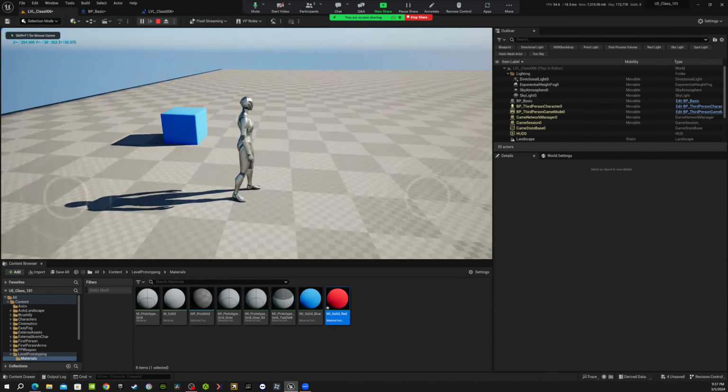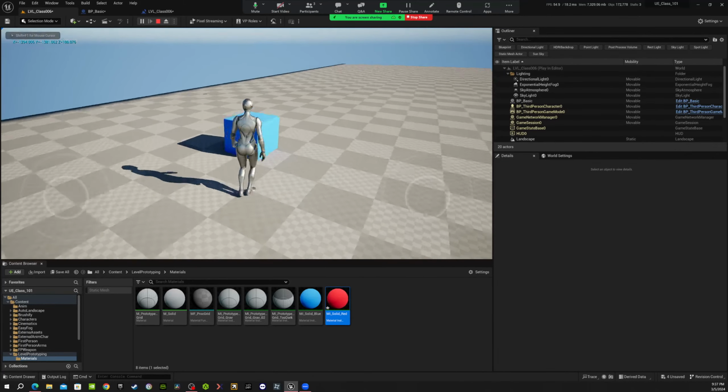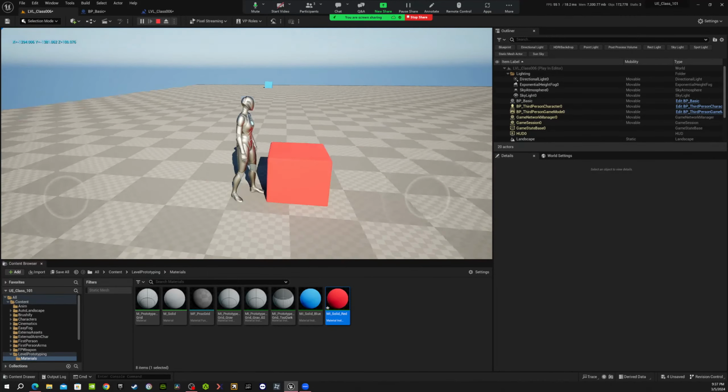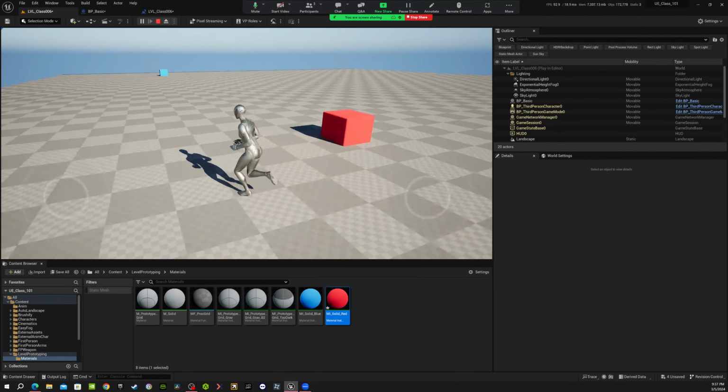So let's see if this is going to work. So we're in a game. I'm going to come to the red box. Oh, and I'm in the red box now. I teleported.